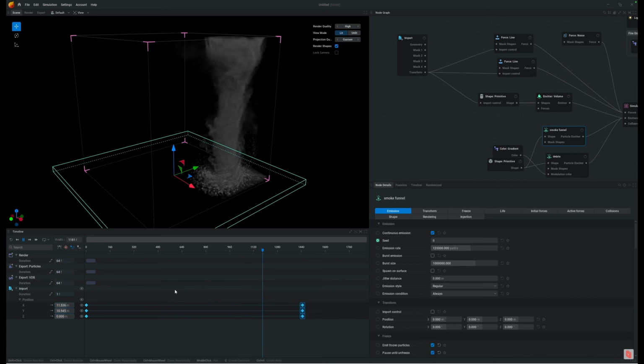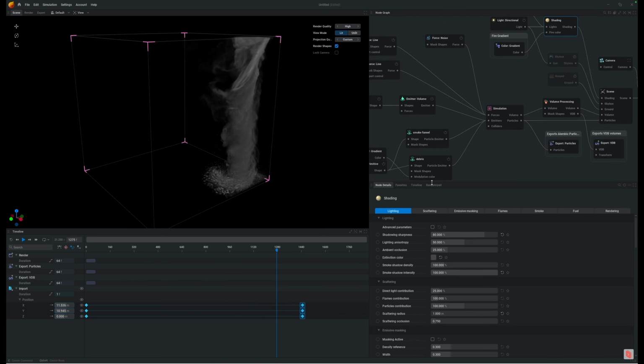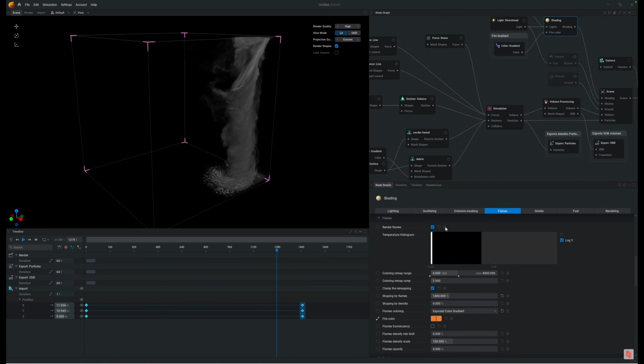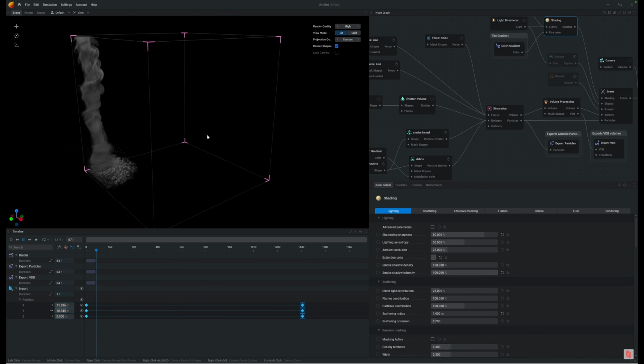Where would you go from here? You'd want to color this thing a bit, all right? So let's have a look at our shading node over here. Remember, we've got no flames, so we can just turn that off. What we're interested in here is the smoke and maybe the lighting tab as well. So you've got some control over shadows in this one here. So let's find a good point in the animation.